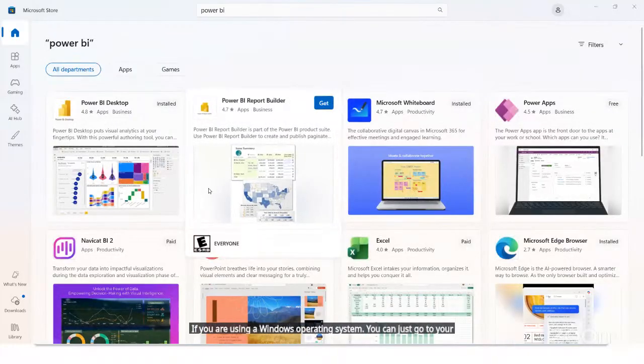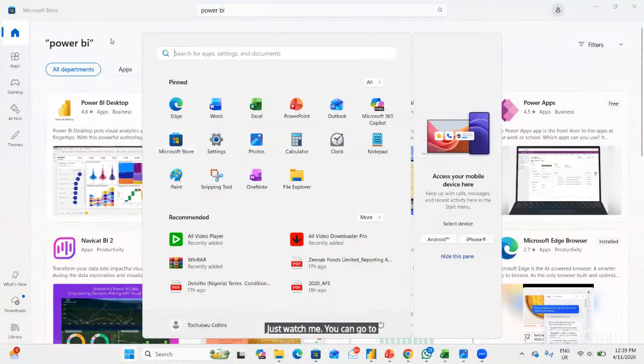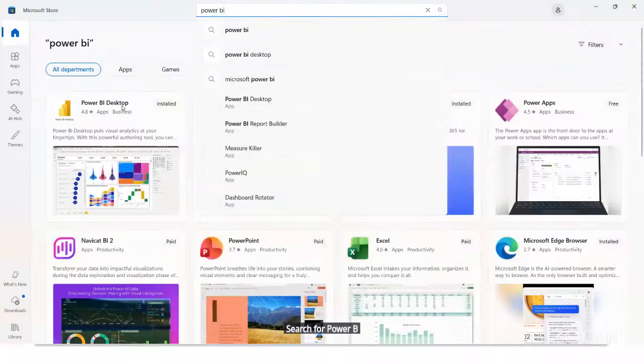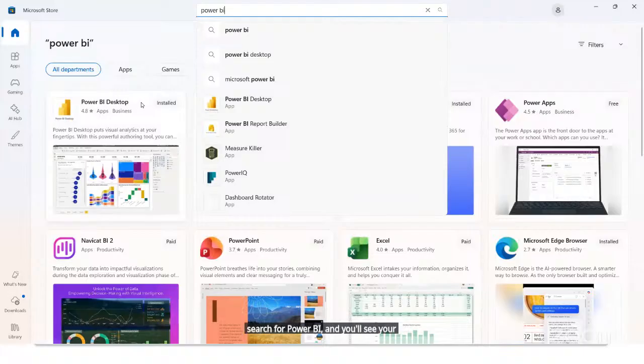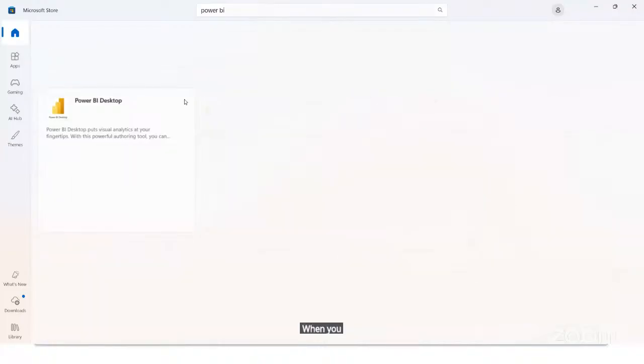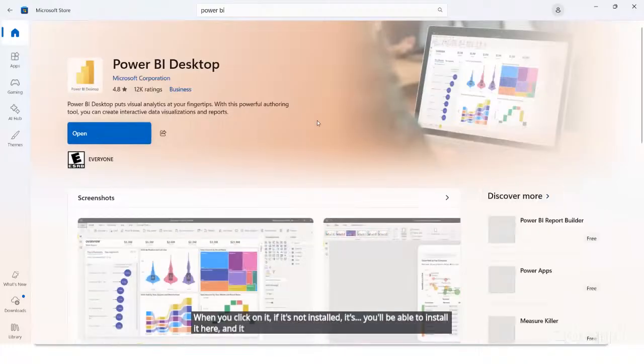Now, it's very easy. If you are using a Windows operating system, you can just go to your Microsoft store, just watch me. When you open your Microsoft store, just search for Power BI and you see your Power BI desktop, which is what you install. When you click on it, if you've not installed it, you'll be able to install it here, and it's very easy to install.